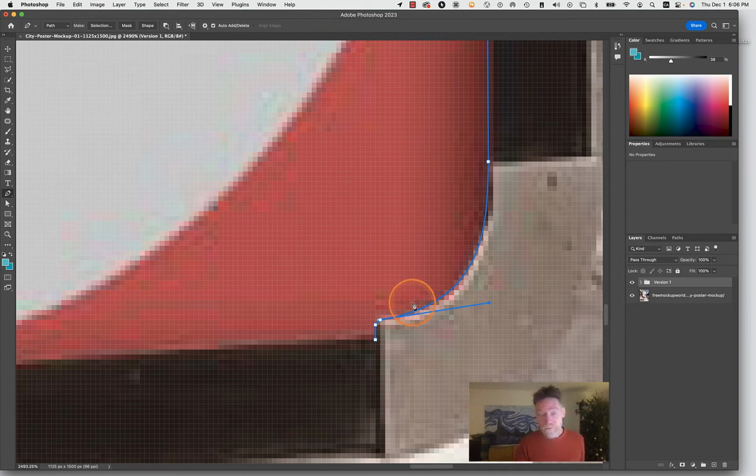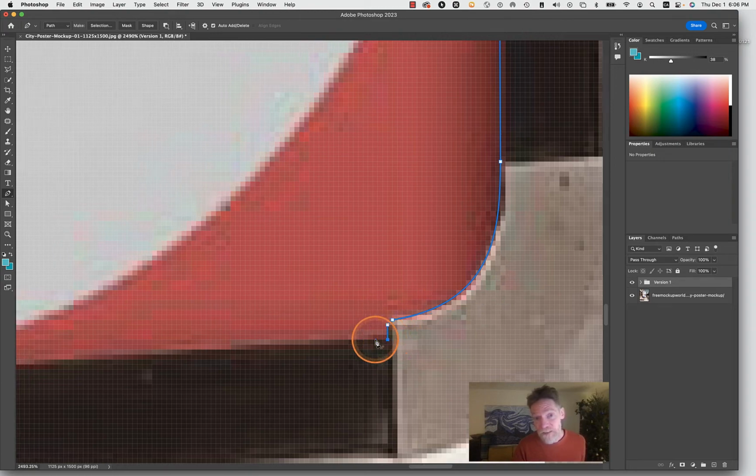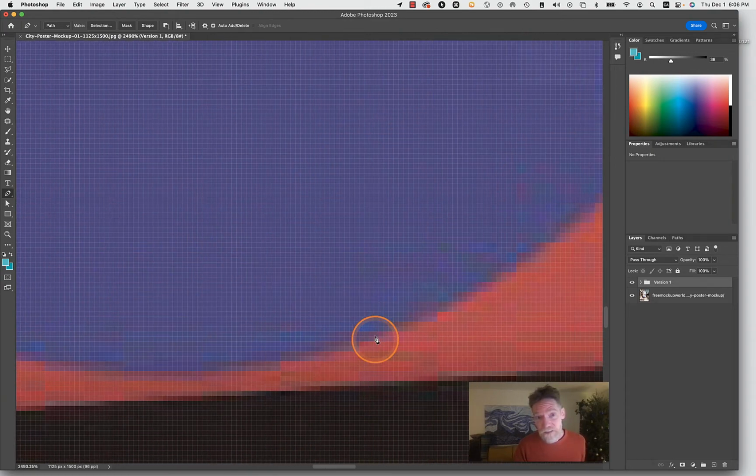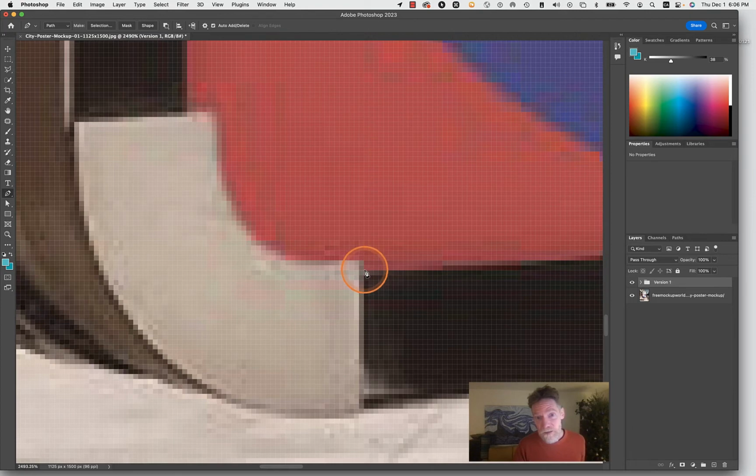I'm going to turn on my keystroke. So I'm just using the control key here to switch to the arrow tool. And then I can just hover over the last point and start drawing again. And I'm just scrolling with my trackpad.